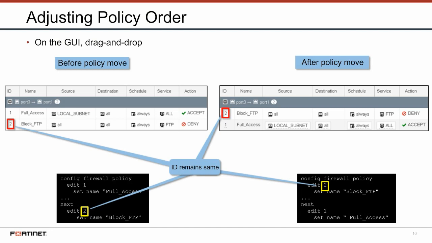In the example shown on this slide, you're moving the block_FTP policy, ID 2, that matches only FTP traffic to a position above a more general full_access, accept everything from everywhere policy. Otherwise, FortiGate would always apply the first matching policy in the applicable interface pairs, full_access, and never reach the block_FTP policy. When moving the policies across the policy list, policy IDs remain unchanged. Note, FortiGate assigns the next highest available ID number as policies are created.